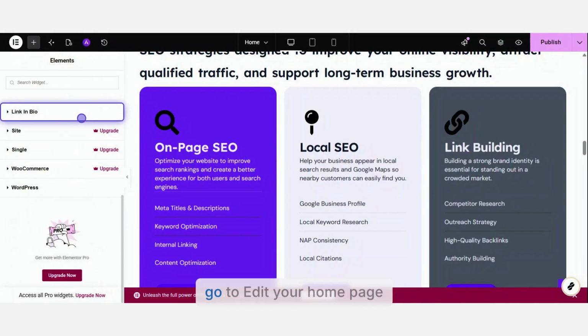To start, go to Edit Your Homepage with Elementor. That's where all the magic happens. Then, click on the highlighted element on the page to select it. Next, click on Link in Bio to bring up that set of options.